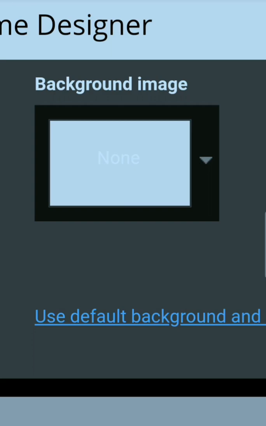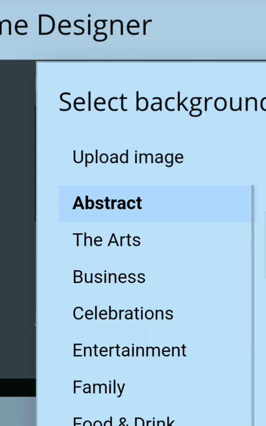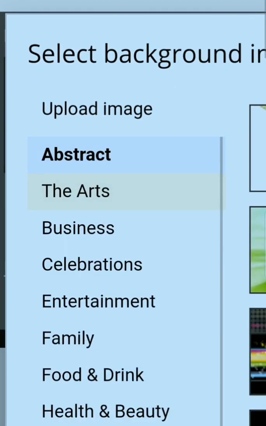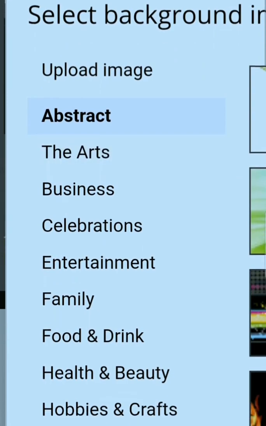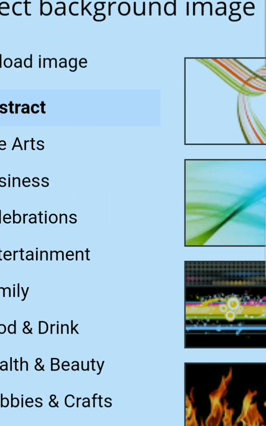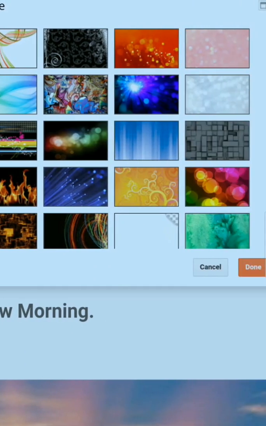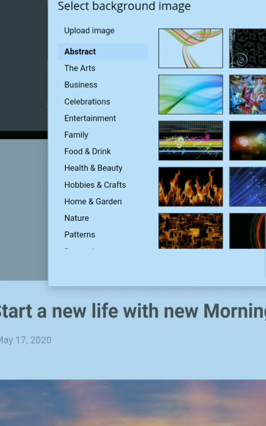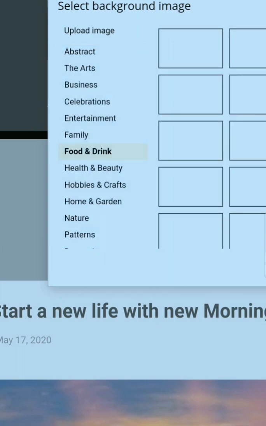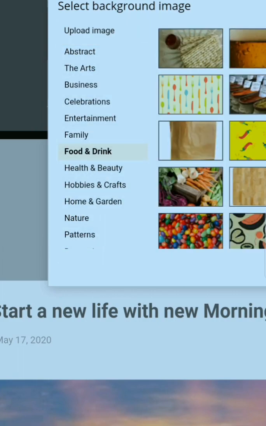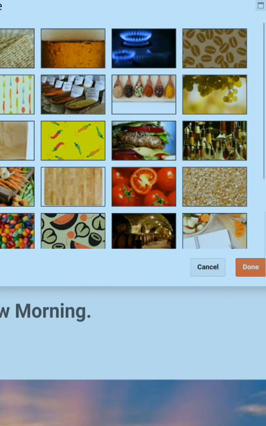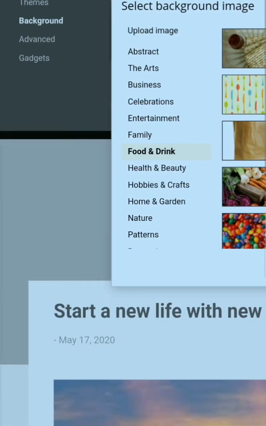I have actually removed the background, but I am showing you there are different patterns available. You can set your background with them, like the arts you are watching. There are different types of arts: business, celebrations, entertainment, family, food and drink. Whatever you open, you will see different kinds of patterns and arts. If you want to apply any one, then you can, but I am suggesting you don't need to apply these patterns because these are not blog friendly patterns.